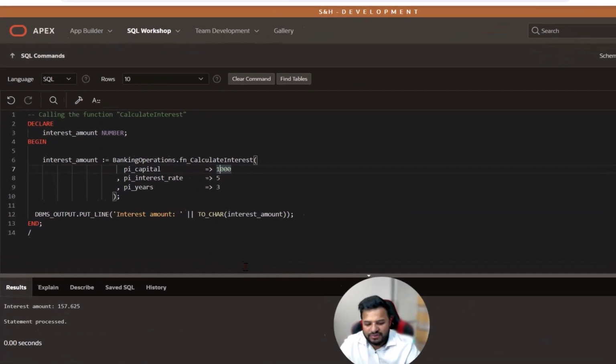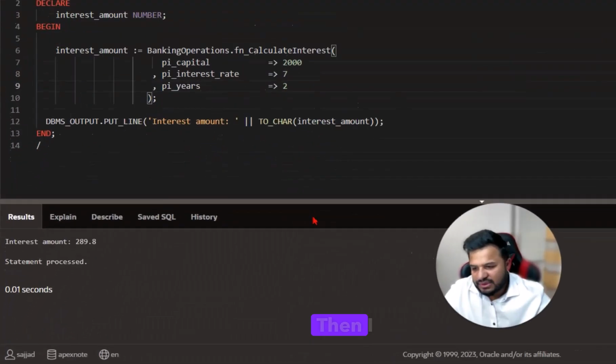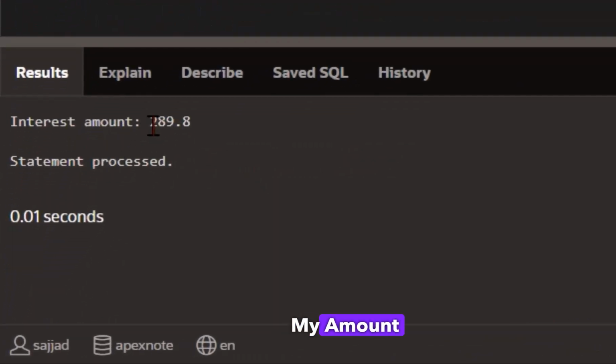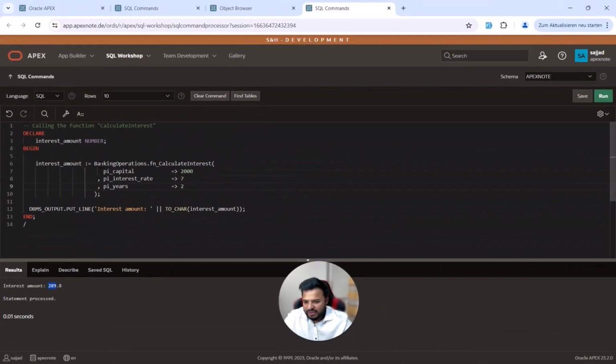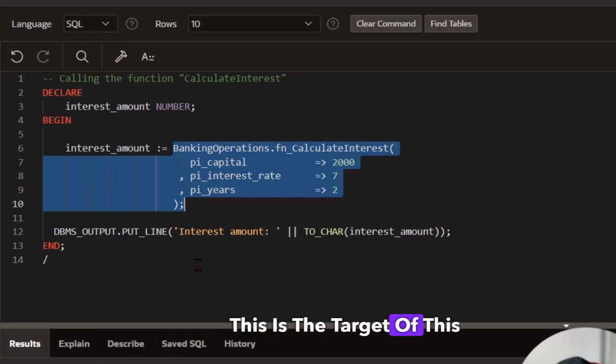For example, if I double my amount and use 7% for 2 years and I press Control Enter, then I see my amount changes to 289 euro. So with this function we can enter some values over the parameters and will get back a number value as a return. This is the purpose of this function.